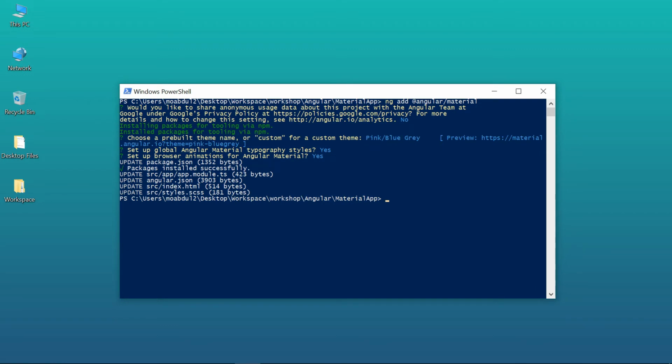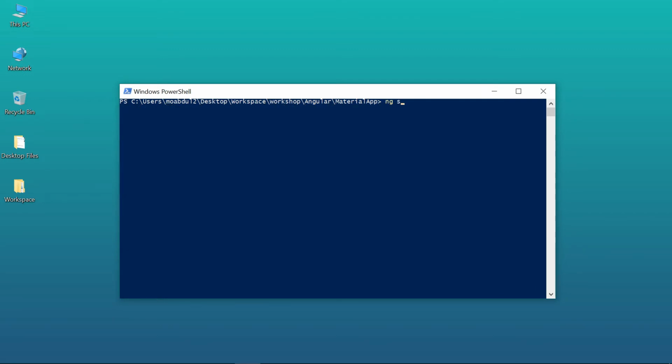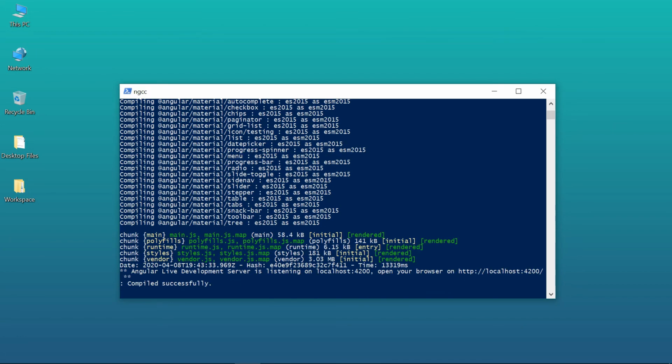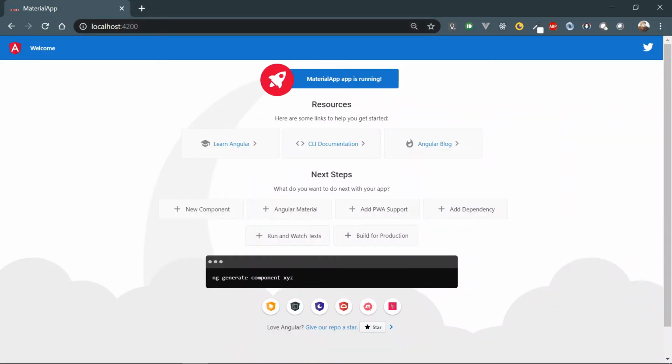Once the installation is done, type ng serve to run your application. Angular CLI will compile your application and run the server. Once the compilation is done, open the browser and go to localhost:4200. You can check all these things on how to create a component, add a new module like Material or progressive web app support, or how to build the application for production.